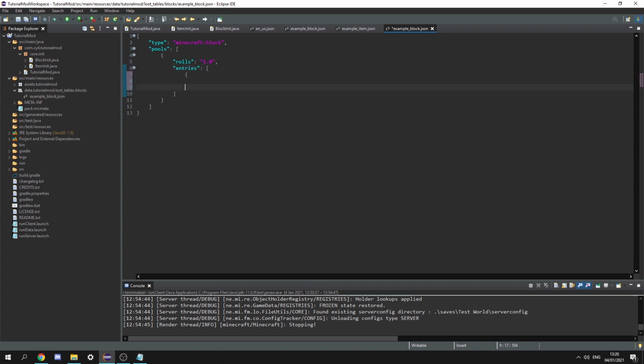So for one of the entries, it's going to have the type of minecraft:item, and the name, which is the name of the item, of tutorialmod. And from the tutorialmod, we want to drop example_block, like so. So this may look a bit big, but every time you create a block, you just copy it, change the name up here, and change this name here, and it should give you the right thing. And that's actually it, so we can load the game now and see what happens.